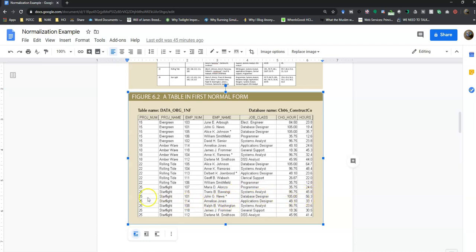56.3 hours on the Starflight project. You have to know both in order to know this. You don't have to know 25 and 101 to know John G. News, right? All you need to know is 101, John G. News. If you know 101, you also know database designer, right? 101, database designer. If you know 101, you know 105 per hour, right? So you don't need to know both.